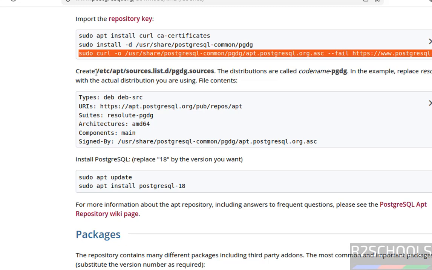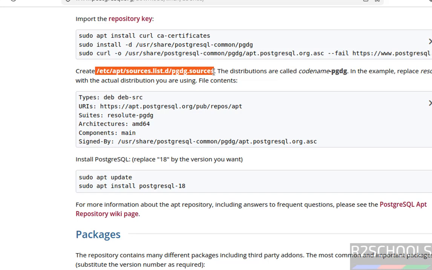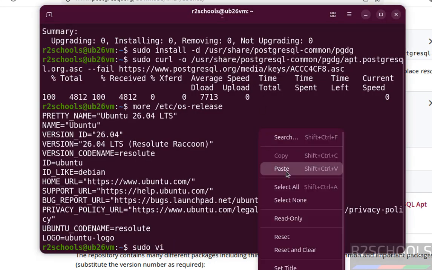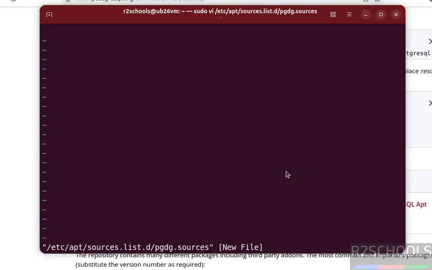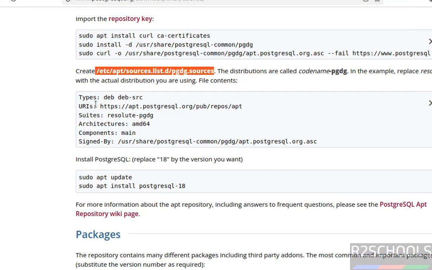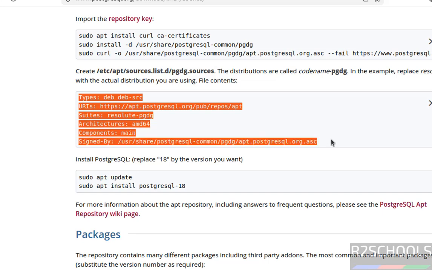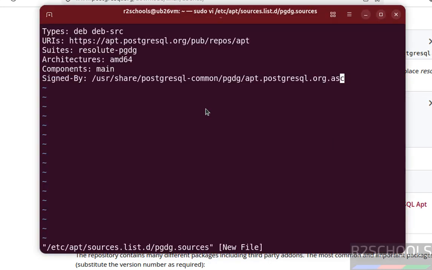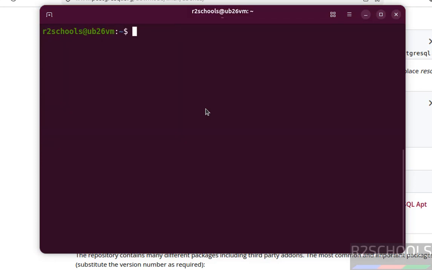Okay. So first create this file. Sudo vi, paste it, hit enter, press I to go to insert mode, then copy this entire text, paste it, escape, colon wq exclamation, hit enter, it is done. Ctrl L. Now update the packages, sudo apt update.